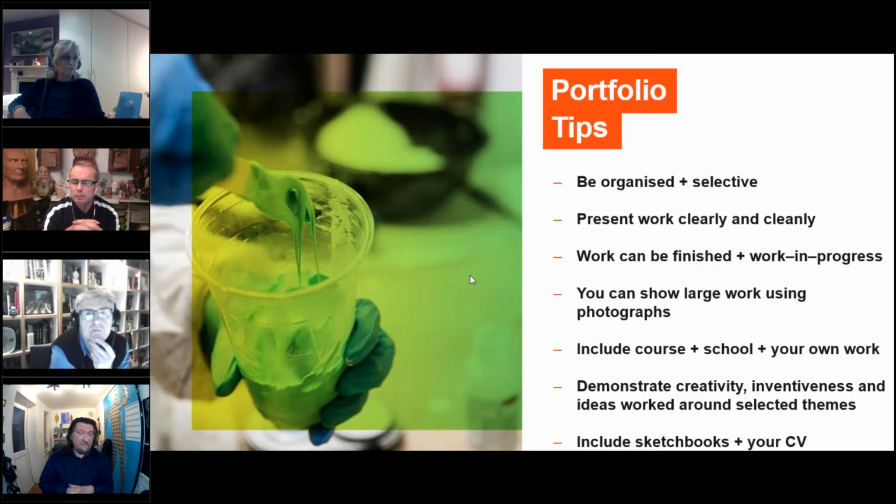But that's it. So portfolio tips: be organized and selective. Present your work clearly and cleanly. Work can be finished and work in progress as well. You can show large work, sculpture or large paintings, as photographs. You can include almost any work that you've done, that's a work of your own manufacture, your own hands, your own ideation, course work, school work, your own work. And what we're really looking for is a demonstration of creativity, inventiveness, and ideas worked around selective themes, including sketchbooks and backup notations, CV, etc.